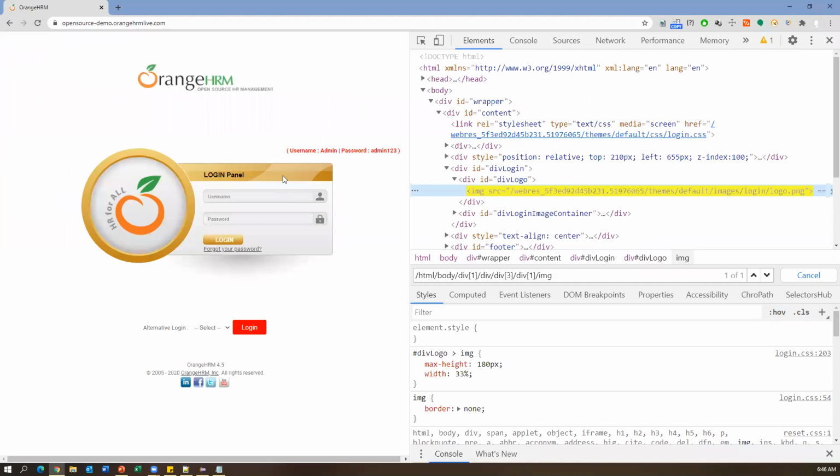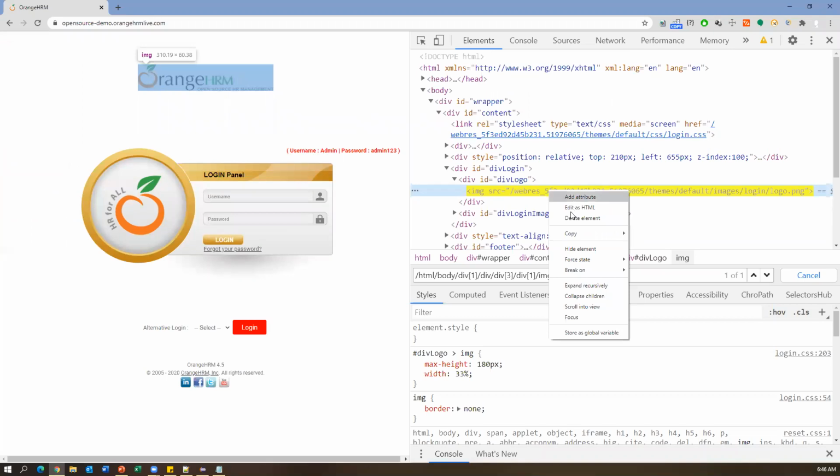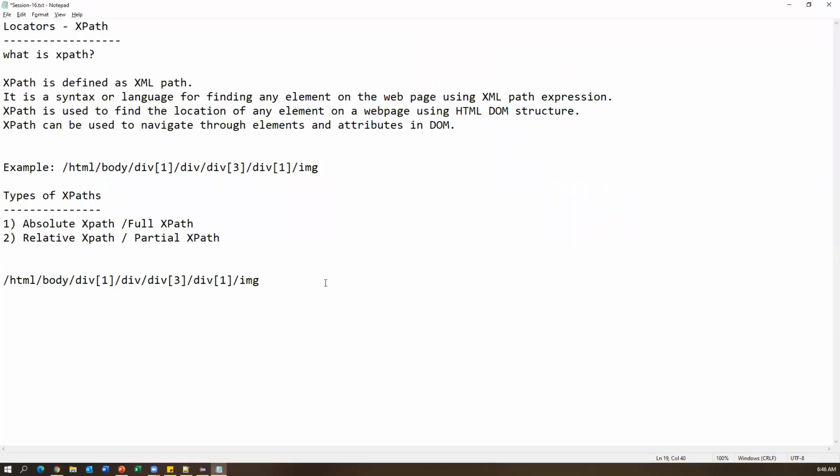Now I right click on the element, inspect, and again right click on the text in the HTML, and copy. I'm just saying copy XPath, only copy XPath. Now look here, this is giving a different XPath. So this is an XPath and this is also an XPath. The first one is Absolute XPath, or full XPath. And the second one is a Relative XPath, or partial XPath. So these are the two types of XPaths, guys.